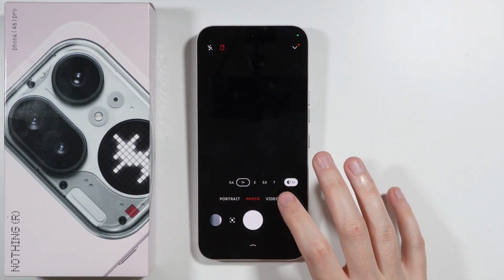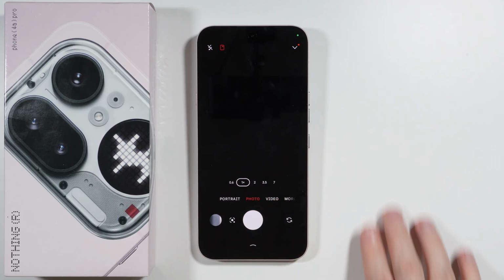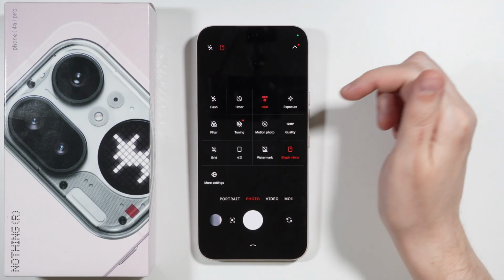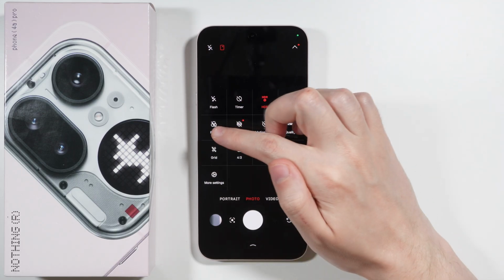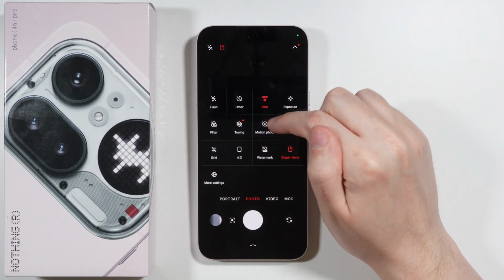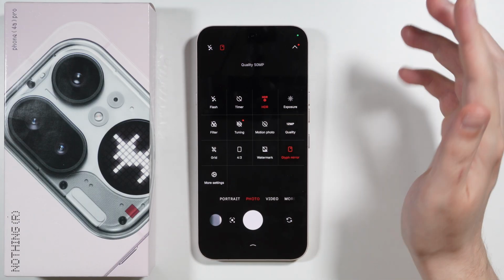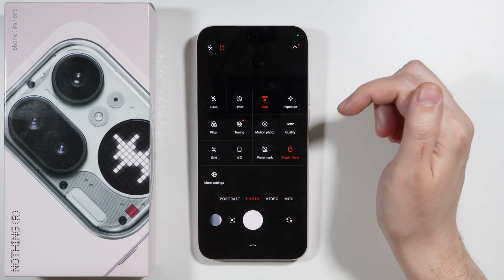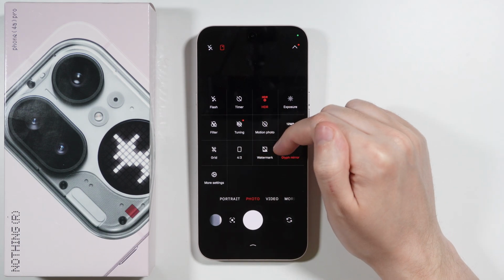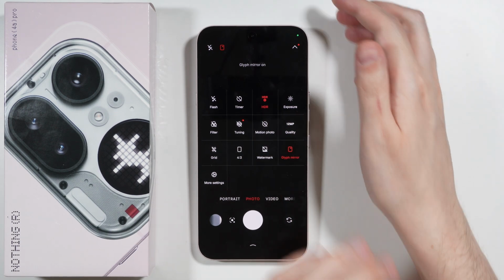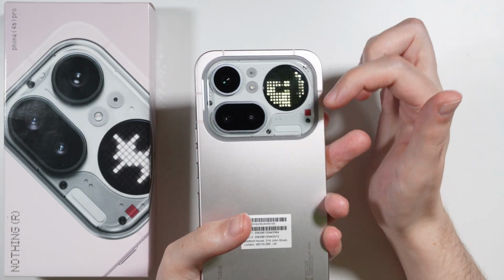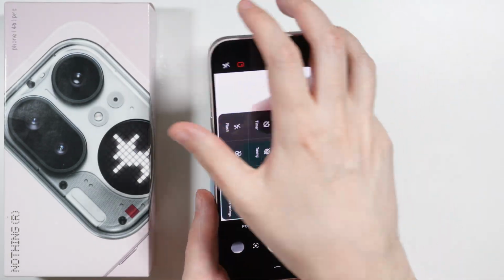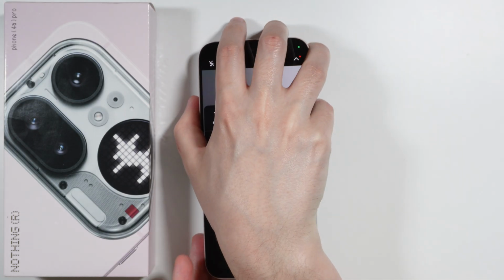However, of course, these different camera modes also include some additional options. Like for example, the photo mode has the HDR, the timer, exposure settings, filter, tuning, motion photo. We can switch the quality to 50 megapixels. We can include a grid or grid lines. We have the aspect ratio, watermark, and glyph mirror, which allows you to have a preview of the camera, what it shows up on the glyph matrix, which is actually pretty cool.